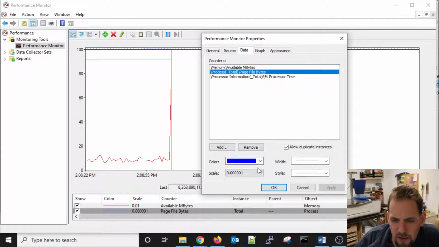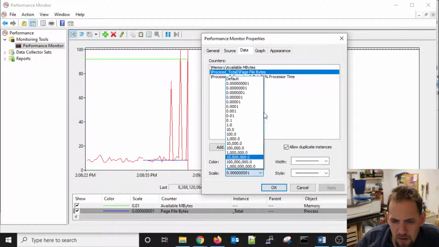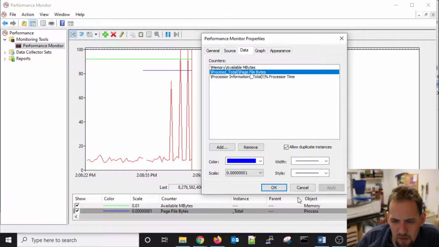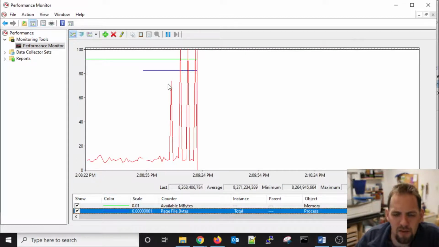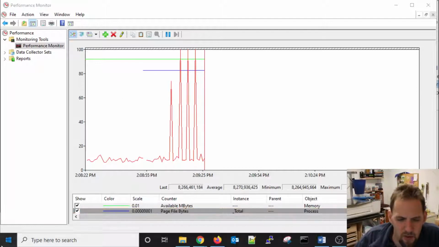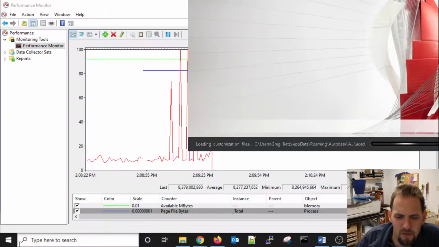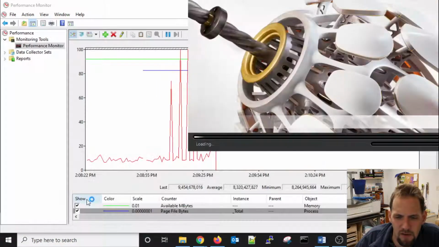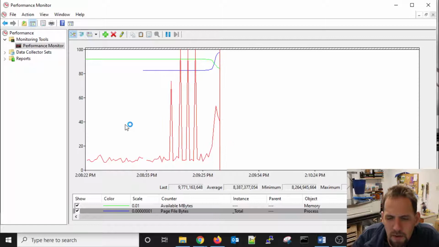Again, we are maxed out, so let's scale that down some more. Nope, not enough. Maybe that might be too much. Let's go back one. There we go. Now you can see both of those going on. Let's see what happens when we open a program. If you guys know, I've been using AutoCAD and Fusion and Inventor. Let's go ahead and open those three, and you can see how all the lines are changing.